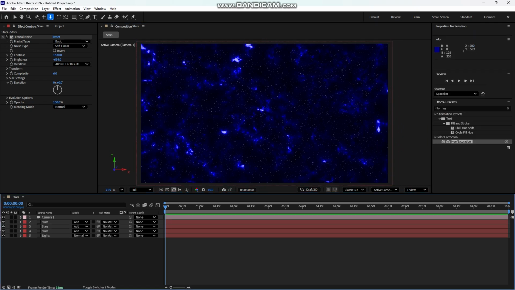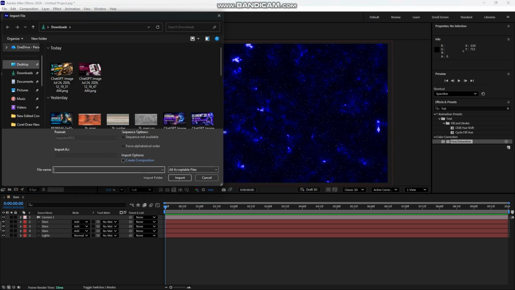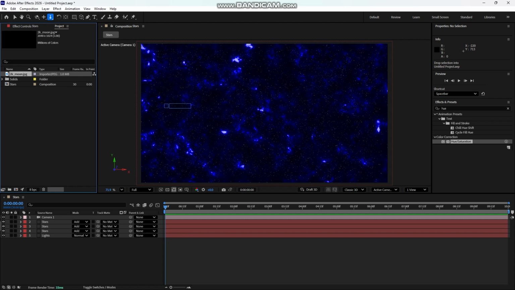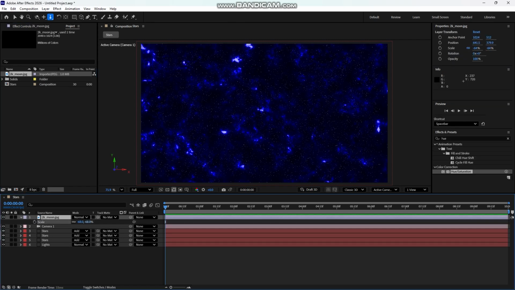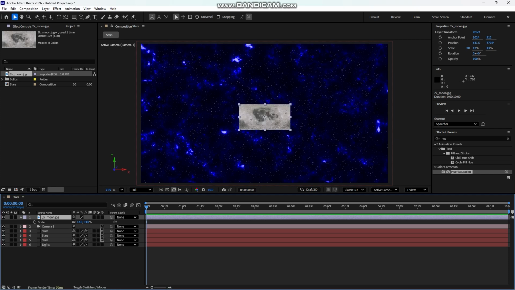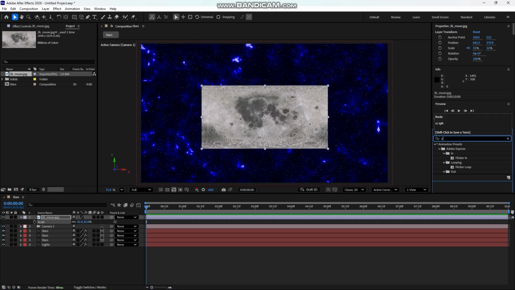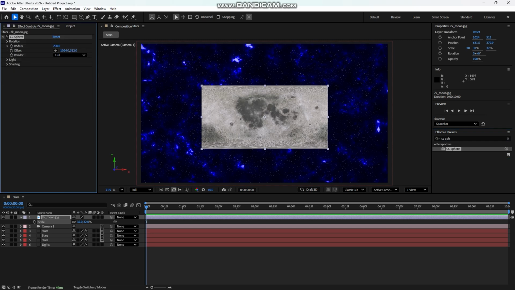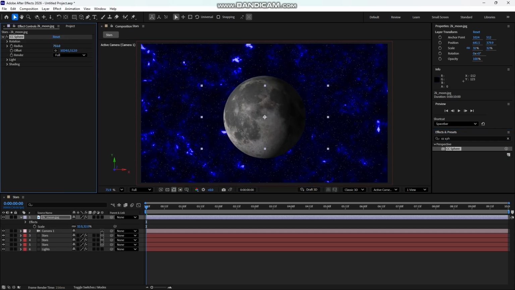So guys, and now time to create the moon. Double click, go to desktop, select moon texture, and drop here. Press S, scale down the moon texture size, select, press F4 and press S for the scale. Right here, CC sphere. Double click this effect, apply here and change the radius size like this.